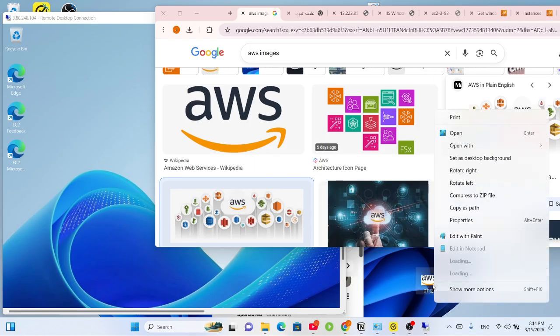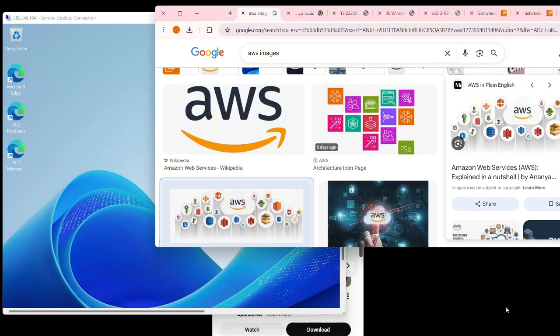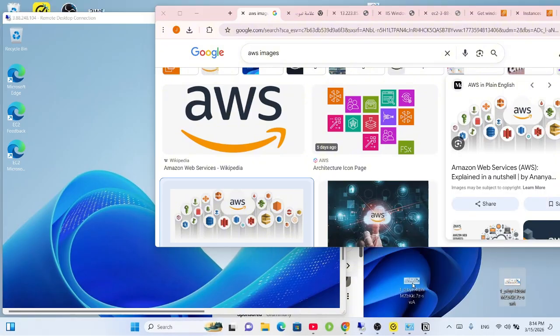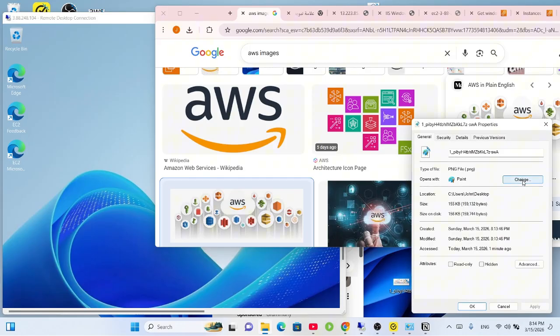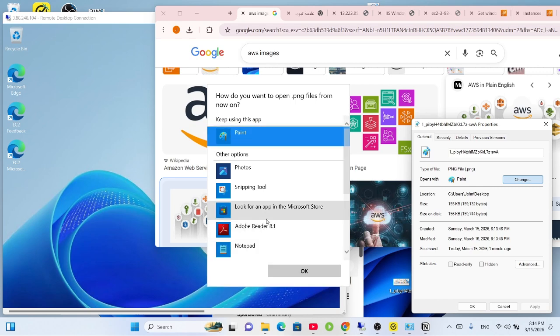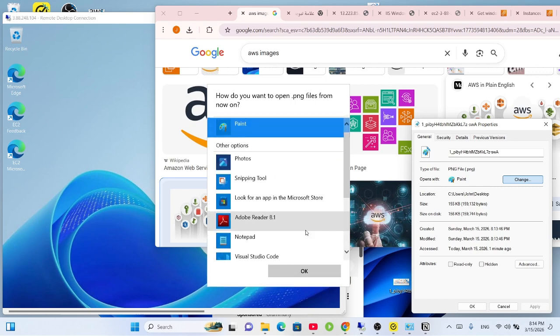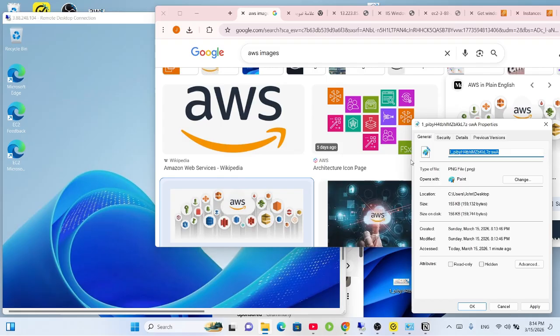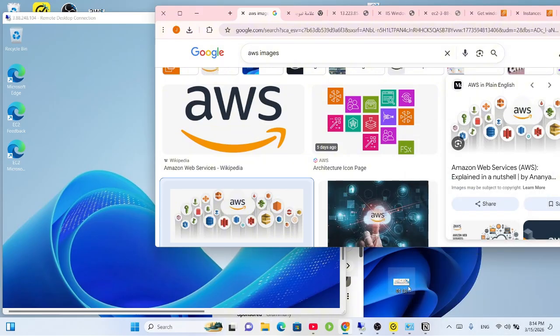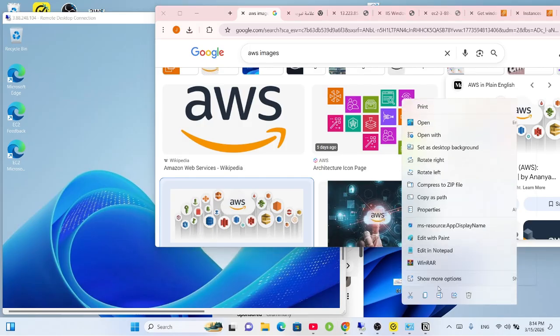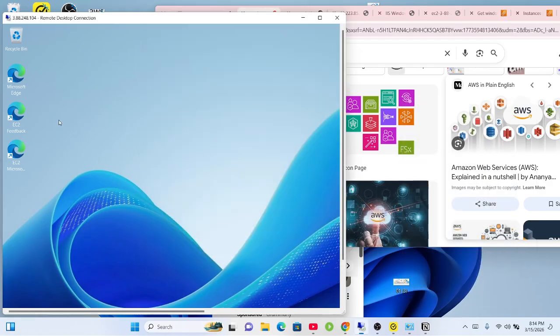I don't know where it is. Okay, properties, change PNG, make it 01.jpg, or keep it PNG. It's okay, and it doesn't really affect that much. Copy this one, put it here.